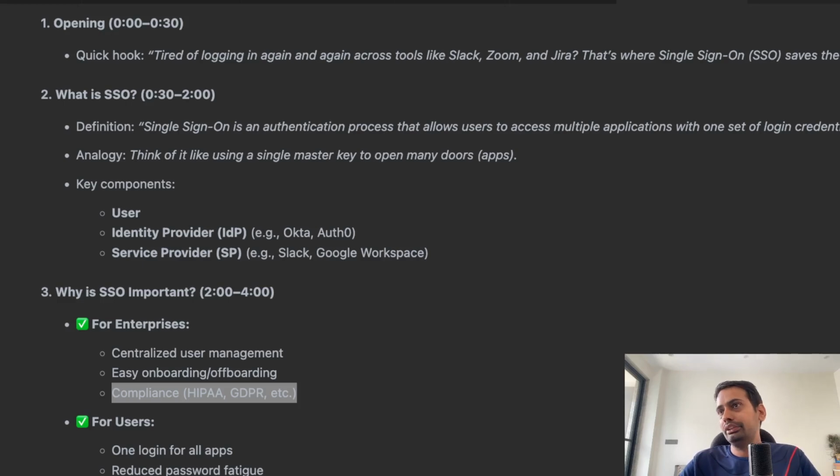Key components. In any SSO integrated platform, you will see three different terms. User, who is doing the action. Identity provider, like Okta, Auth0. And service provider, like Slack, Google Workspace and all. Service provider is, okay, what type of service am I going to access? Jira, Slack, these are service providers. IDP, identity provider: I'm doing a login with what kind of identity? Who is providing the identity?